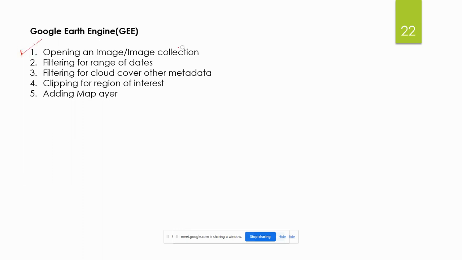Today we will first learn to open one image or image collection. This is just opening, and when we learn the fifth point, visualizing it, the first and fifth will go together. Then, Landsat takes an image every 16 days, and Sentinel every 5 or 6 days, so we will get many images in a range.